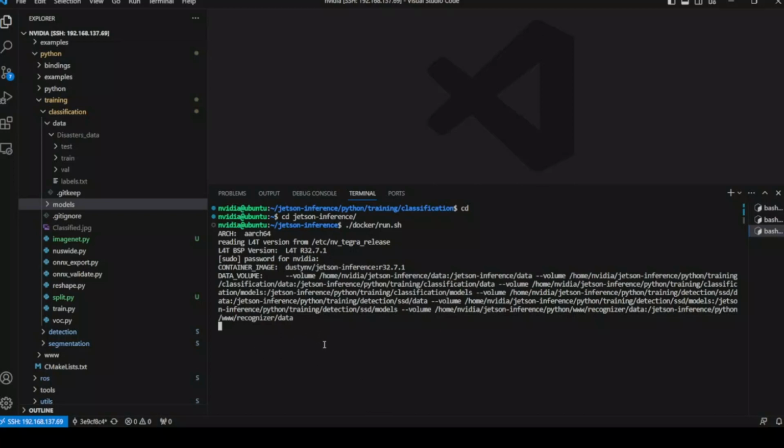It's going to take a long time. So anyways, I'm in the Docker and I'll be right back. Wait, never mind, it worked. Once you're in the Docker, you're going to want to go to jetson-inference/python/training/classification. So we're going to go ahead and go there. And now we're going to run the training script.